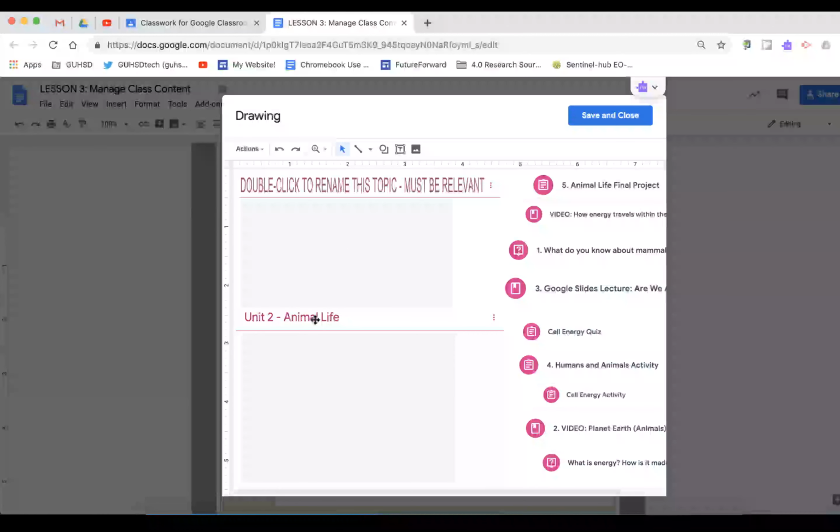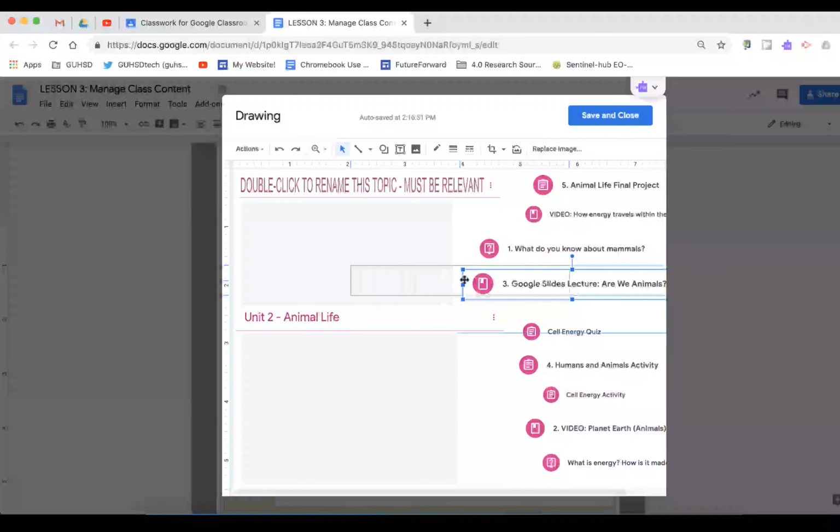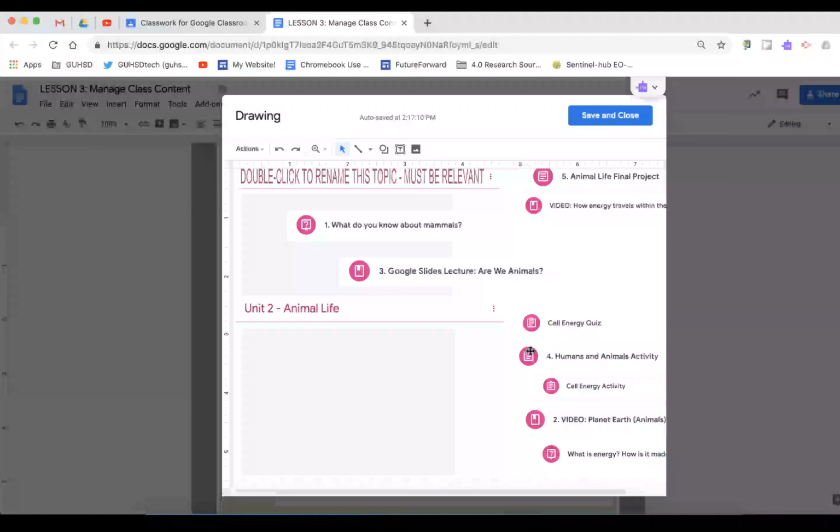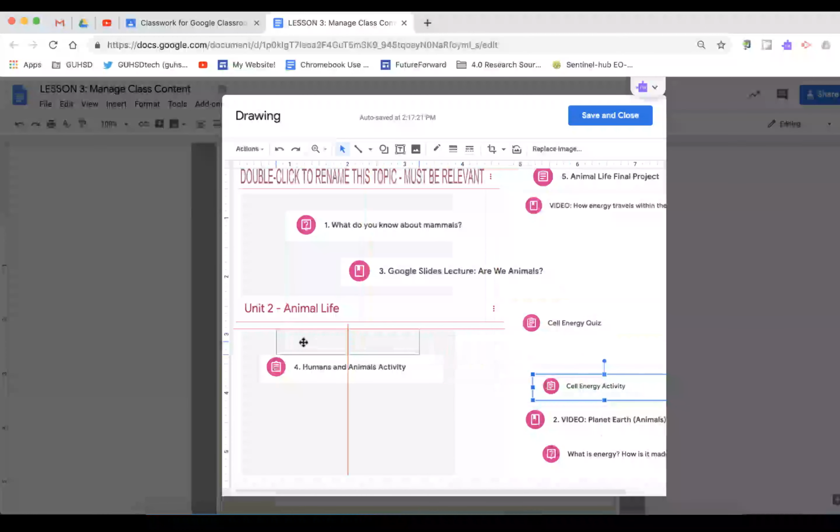Unit 2 is called Animal Life. So you'll take a look at the content of these lessons or activities to the right, so you'll be able to click and drag them and order them appropriately. Please make sure to take a look at the visual, numerical, and content clues of each assignment so that you can organize it accordingly. Once you're finished, go ahead and click Save and Close.